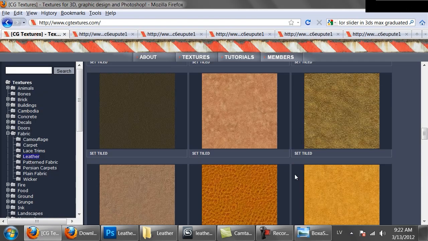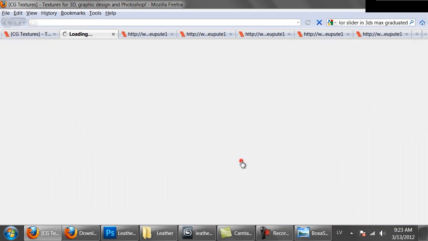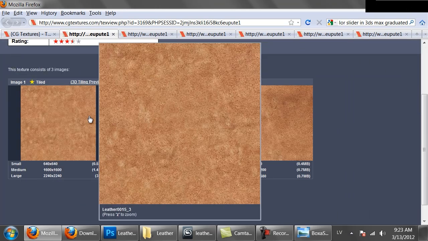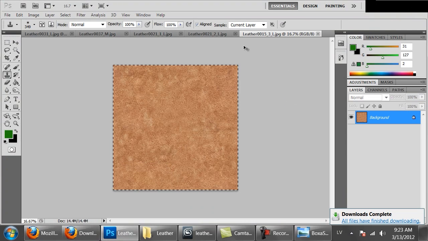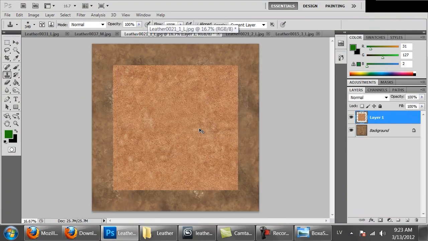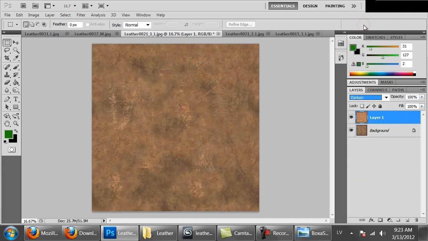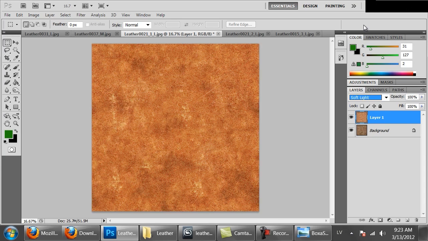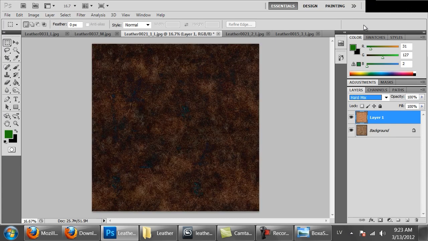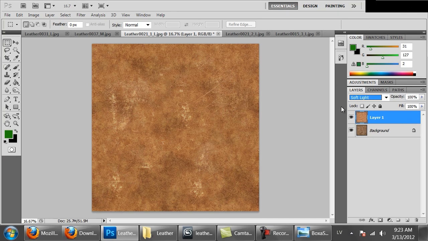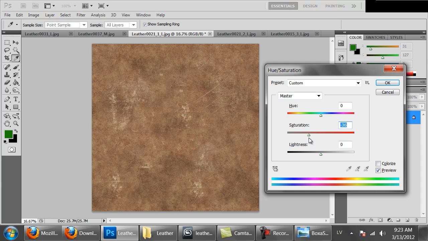Back to CG textures. I'm gonna try this one. Okay, here's a tiling version already. I'm gonna take the large one. Copy it and paste over this one here. Okay, free transform, match the size and try some blending modes. Merge down, desaturate, and let's save it.